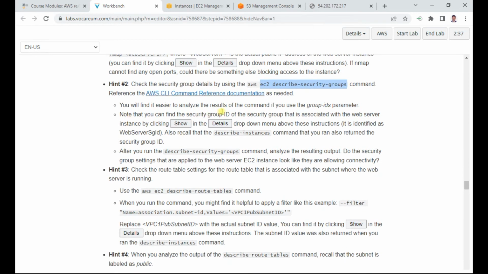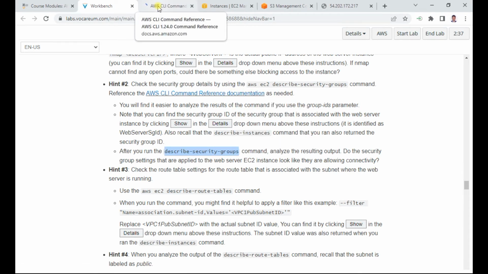You'll find it easier to analyze the results of the command if you use the group IDs parameter. Note that you can find these security groups. After you run this describe security groups command, analyze, did you verify any security groups that are applied to the web server instance? Let me check this one. So I can use this documentation as needed for this AWS EC2 describe security groups.